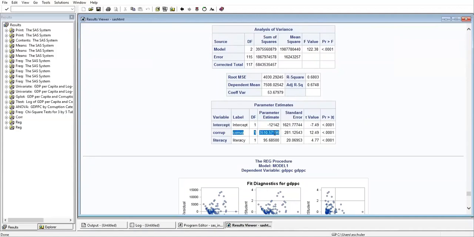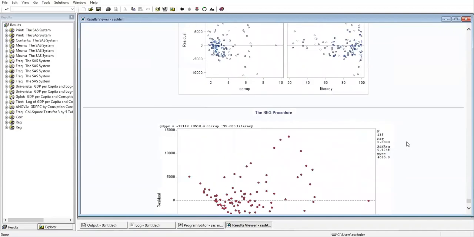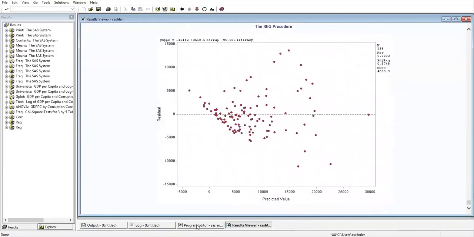Corruption category, it's actually less of an increase, but when we know the country's literacy rates, as we increase literacy, there's also an increase in GDPPC here too. So that'd be multiple regression.